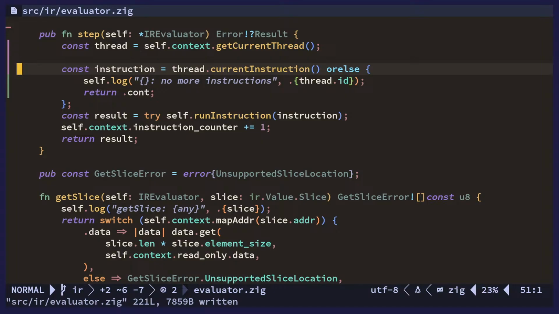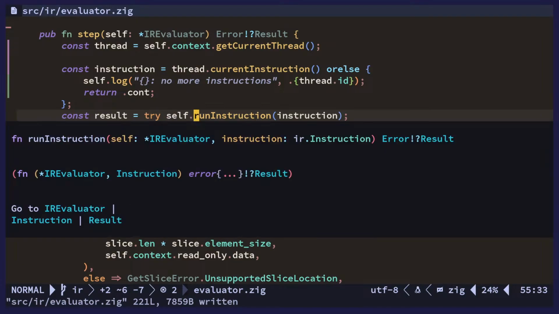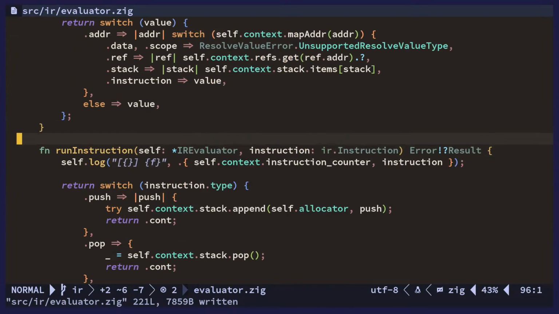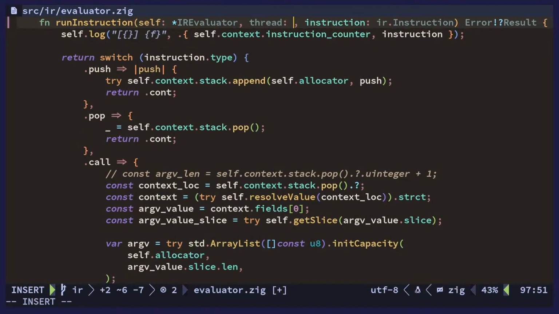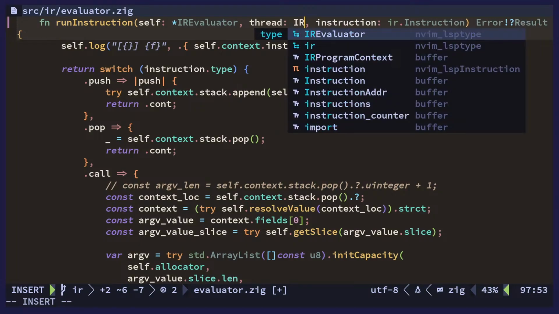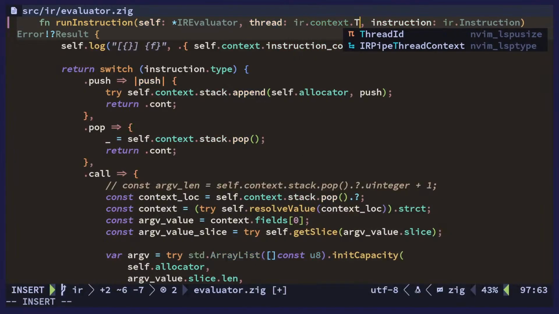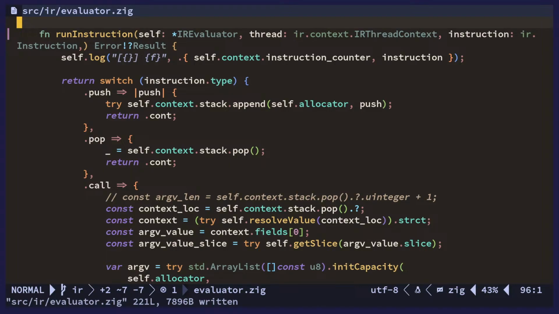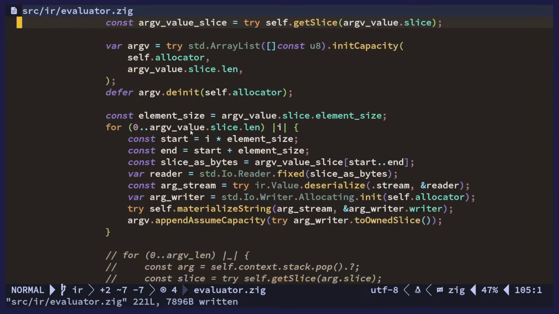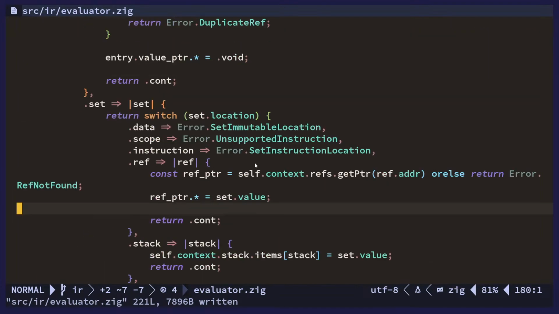But then we get the result from run instruction here. Now this should probably include the thread as well, so we'll add the thread context here. Okay, and of course we need to adapt this code here a little bit now as well.